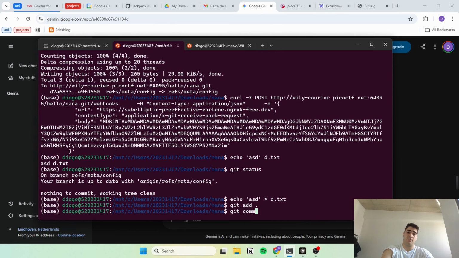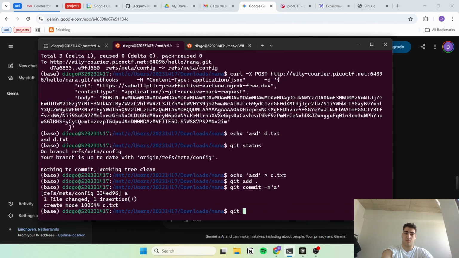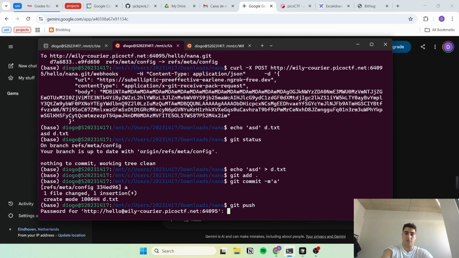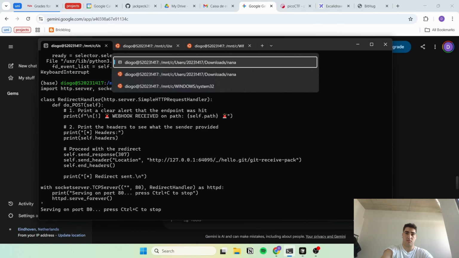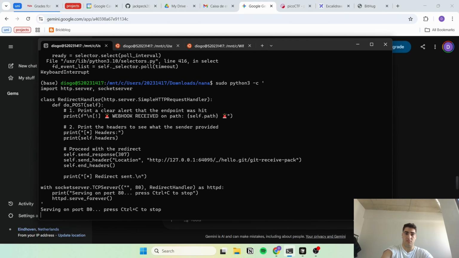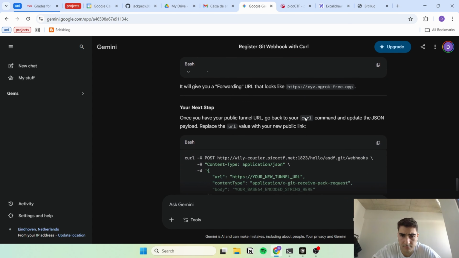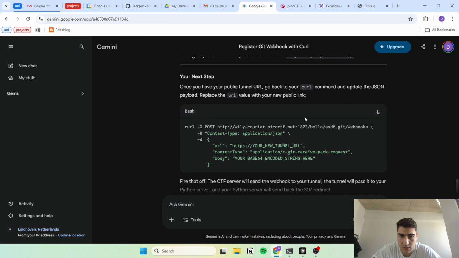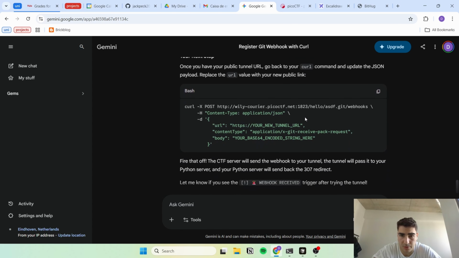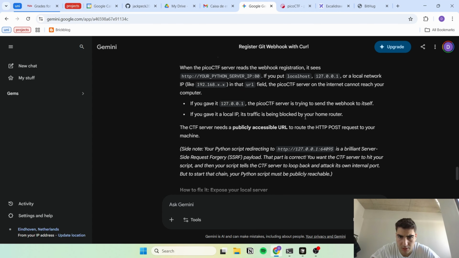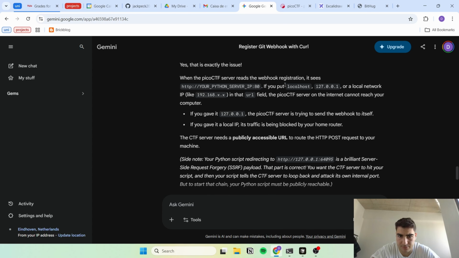Git commit. Surely. No. No. What's going on? I put the terminal URL, it still didn't work. Python script redirecting is a server-side request forgery. I know it is.